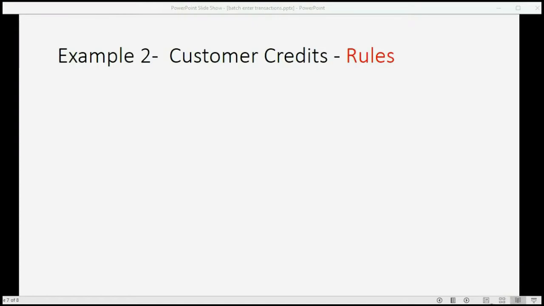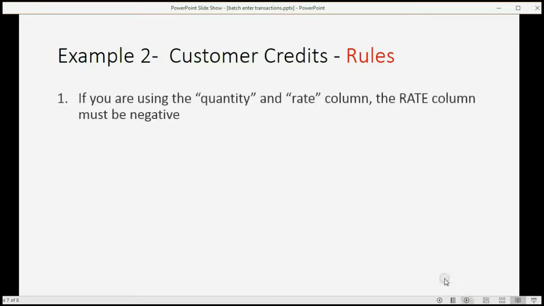Now we record credits in exactly the same place that we record invoices. And you may well ask, how does QuickBooks know it's a credit? Well, if you're using the quantity and the rate column, the rate must be negative.